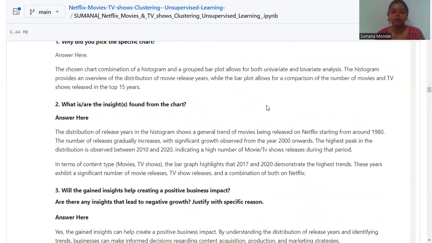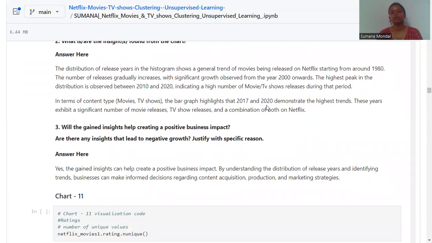And what is the insight found from the chart? The distribution of release years in the histogram shows a general trend of movies being released on Netflix starting from around 1980. The number of releases gradually increases, with significant growth observed from the year 2000 onwards. The highest peak in the distribution is in 2010 and 2020, indicating a high number of movies or TV shows released during that period. In terms of content type, that is movies and TV shows, the bar graph highlights that 2017 and 2020 demonstrate the highest trend, and these years have a significant number of movie releases.